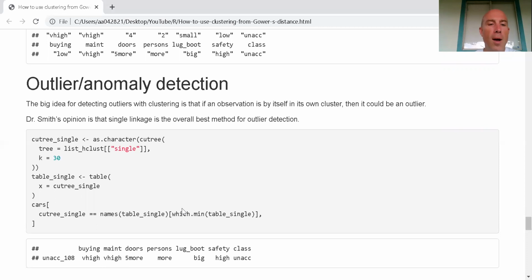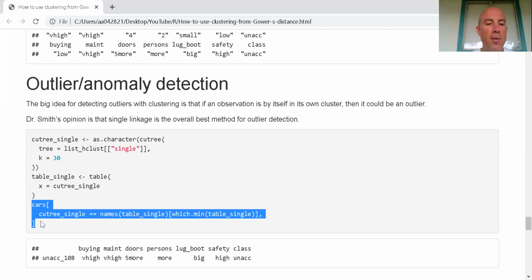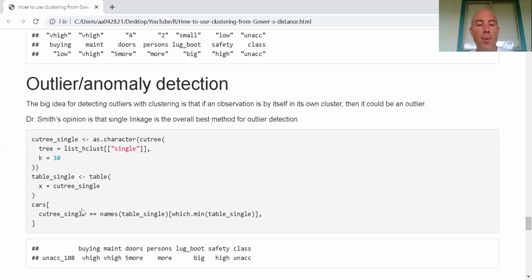Okay, so I played around with it. This one, I had to tinker with the model, figure out which one to go with. Single linkage, in my opinion, is the best overall method for outlier detection. Now, I had to play around with the number of clusters on this one, and I concluded that 30 was a good one for this problem. And so here, I'm just grabbing one observation that was off in its own cluster, and then I take a look.